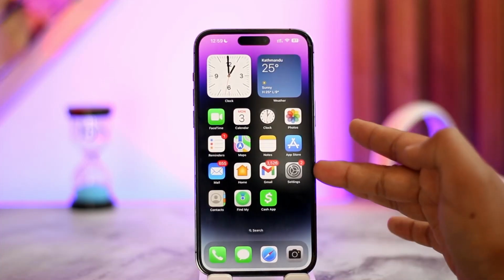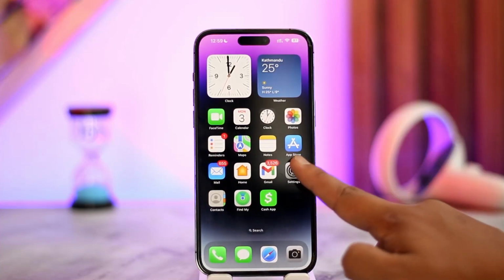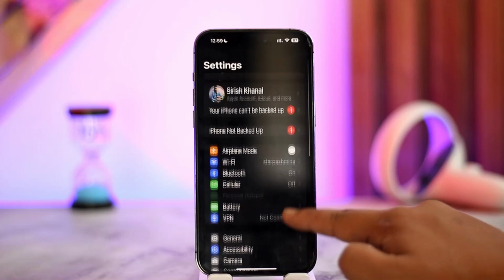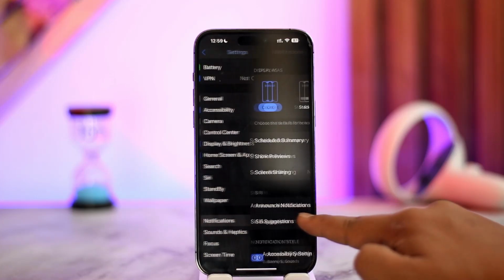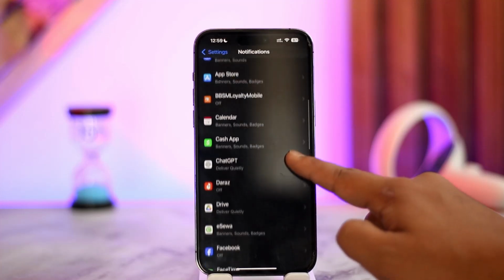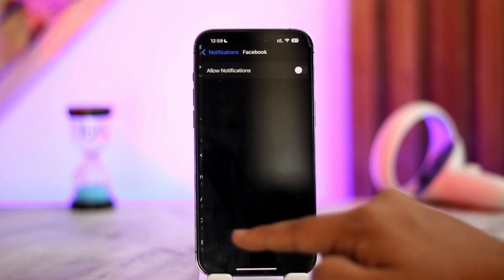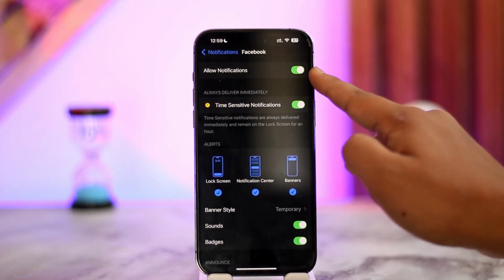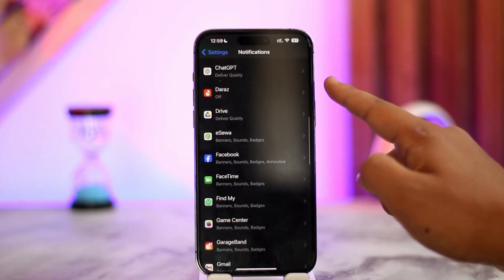Also, try to check if the notifications are enabled in settings. So open up the Settings app, then simply go to the option that says Notifications and tap on it. Here you can check if you have enabled notifications. If you're looking for a certain app notification, let's say for Facebook, make sure you've allowed notifications for the Facebook app and check if that is all enabled.